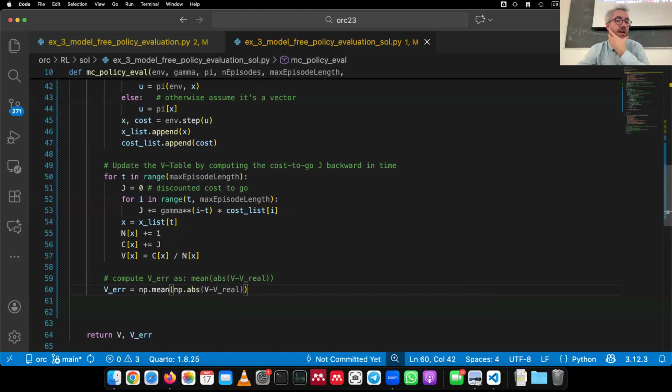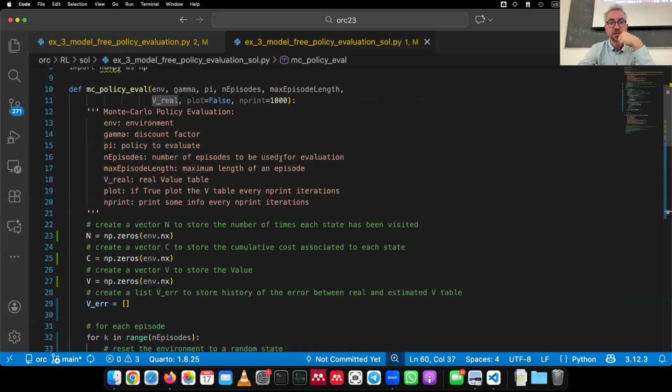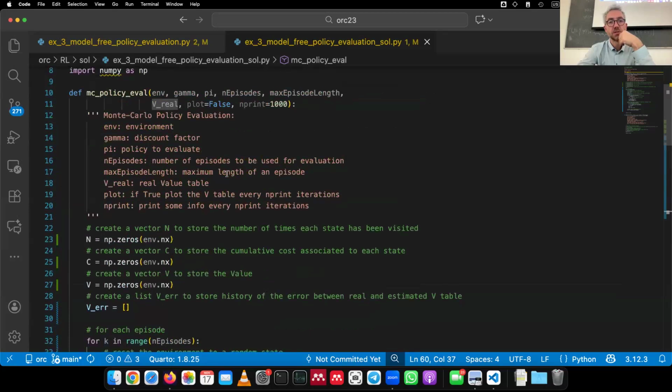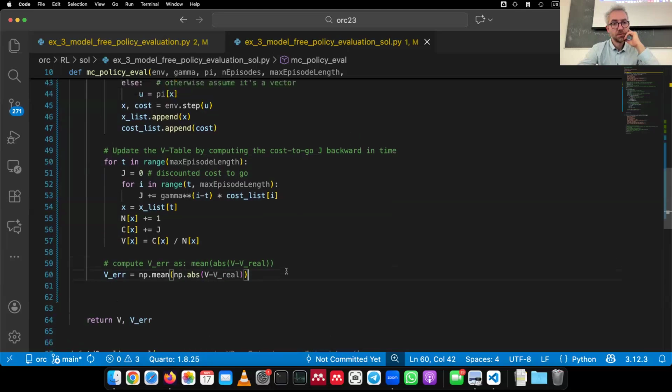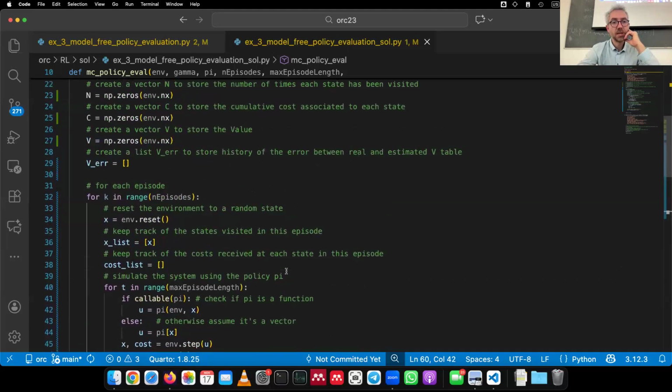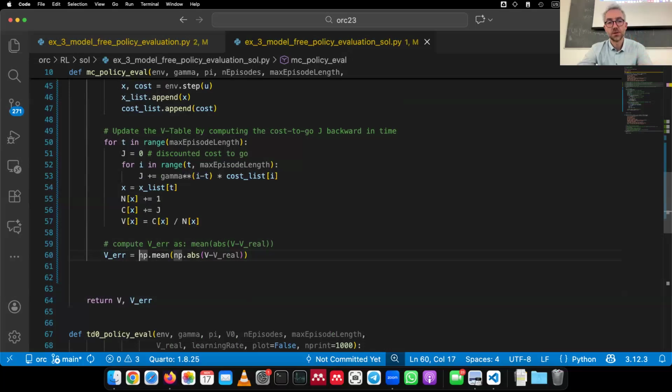So I'm going to compute the average absolute value of the difference between the current estimate of the value and the real ground truth value. The real was simply passed to this method as one of the inputs. It's here, the real. Actually, now that I think about it, the error should be a list. So instead of doing equal, I'm going to do an append to add that to the list.